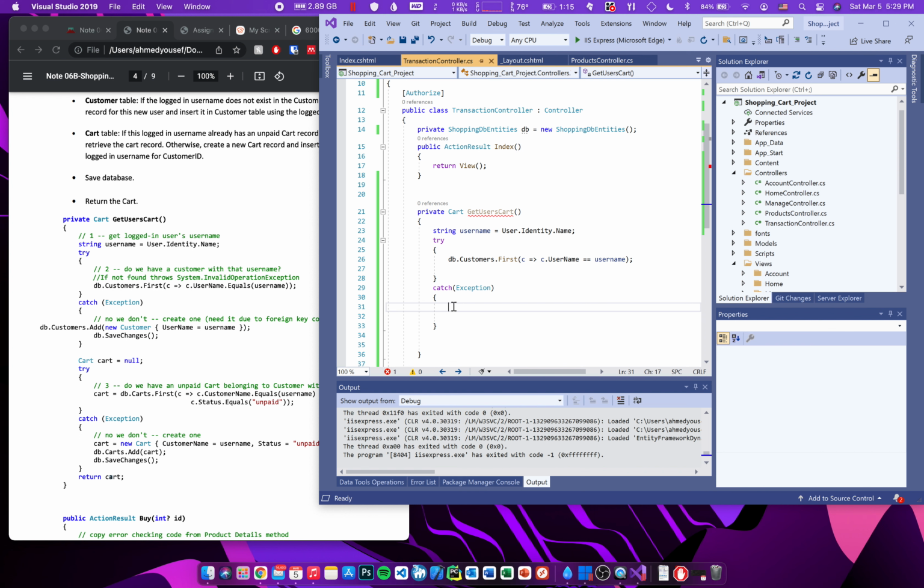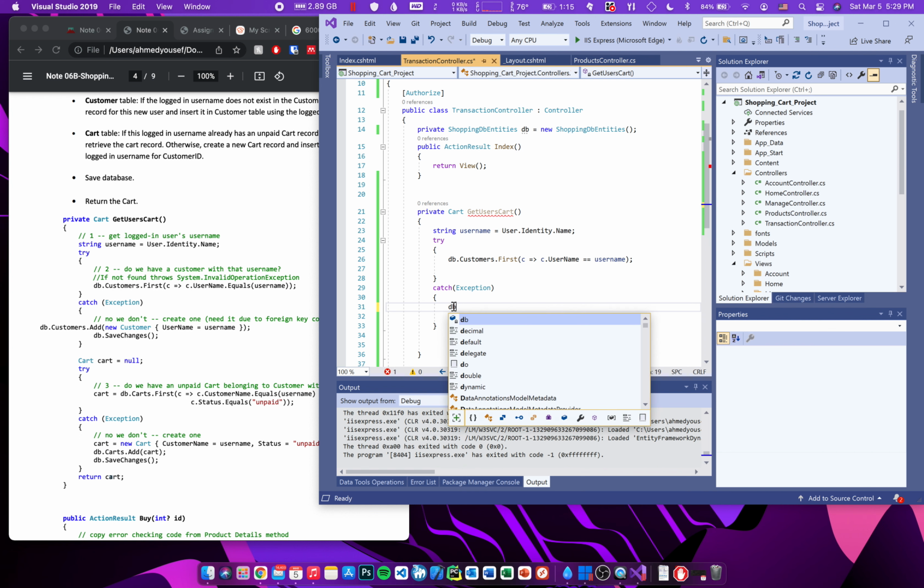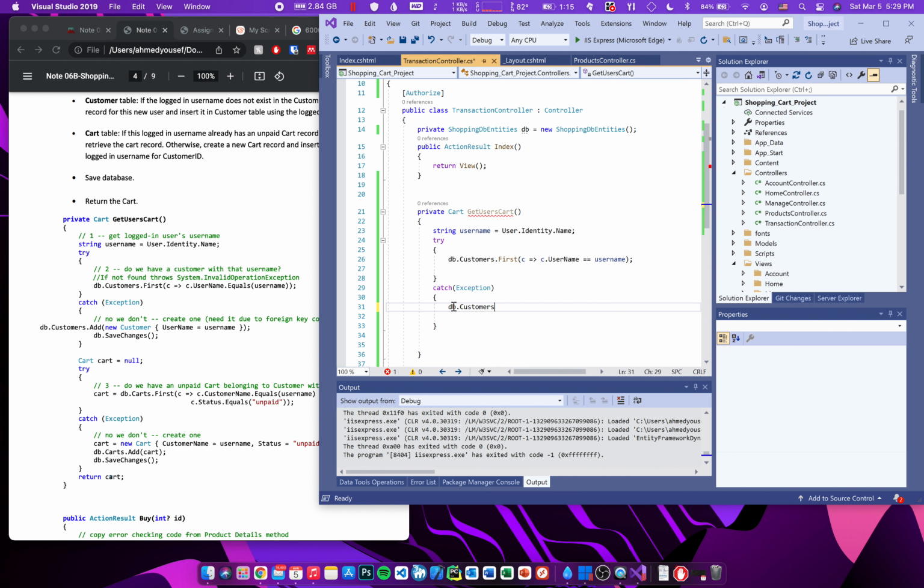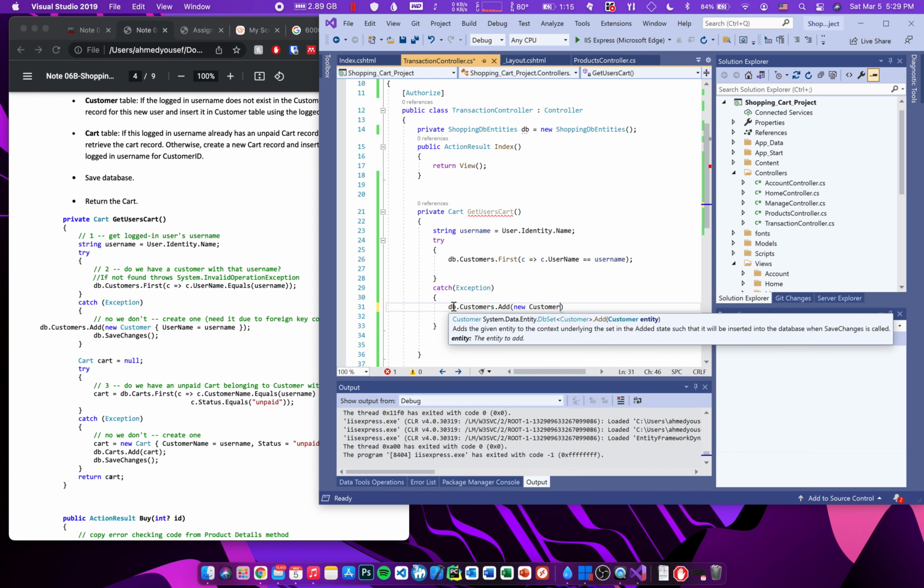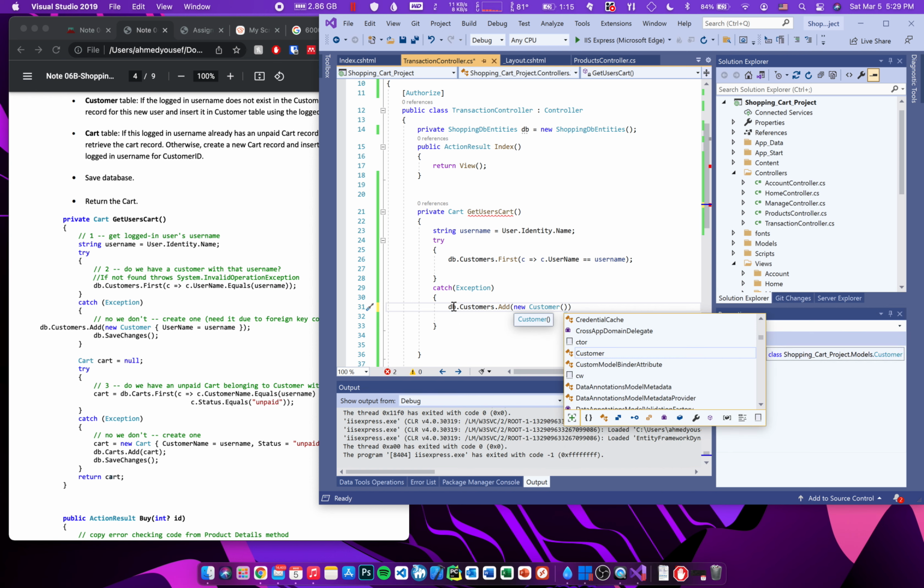If we go here, it means the customer does not exist. So what we're going to do is add a new customer. So db.customers.add, and we're going to add a new customer. You don't have to memorize all this code. You can just copy it and keep it on your cheat sheet. I always advise students to keep a soft copy of all the most used functions. Okay, it's better.